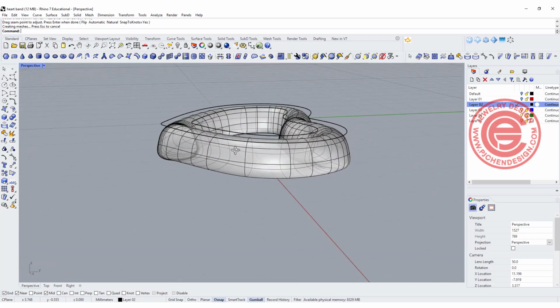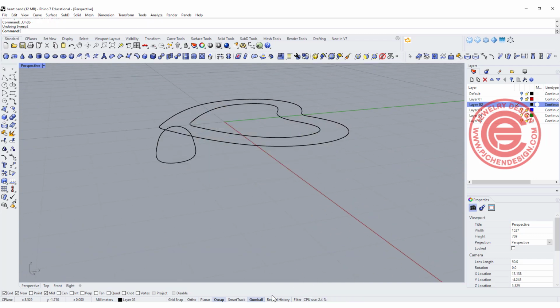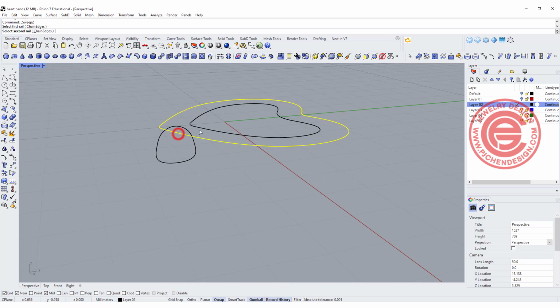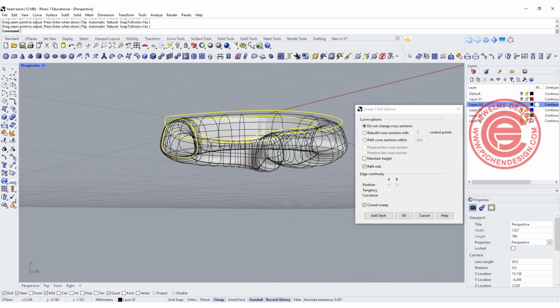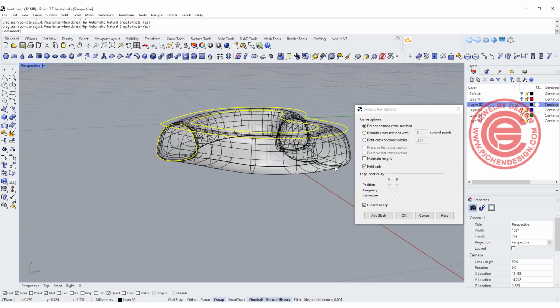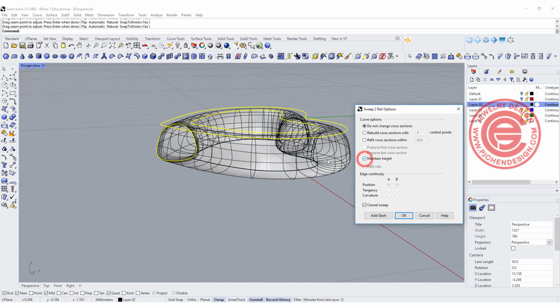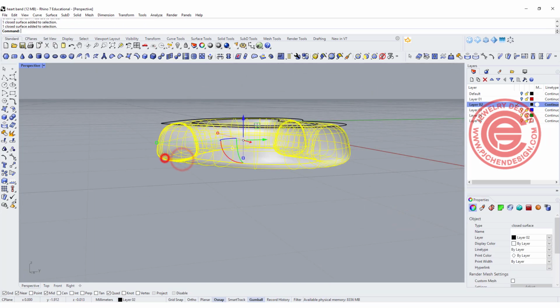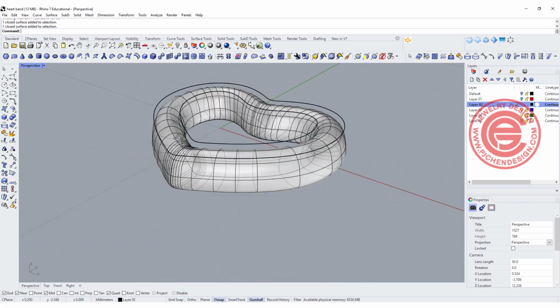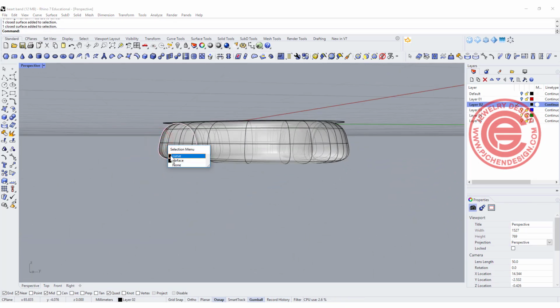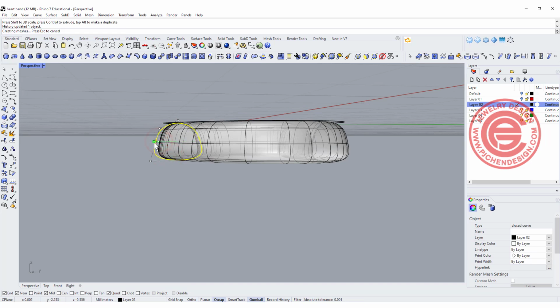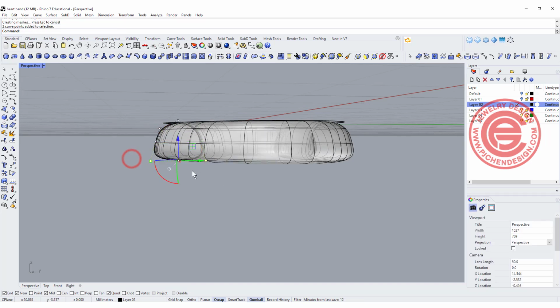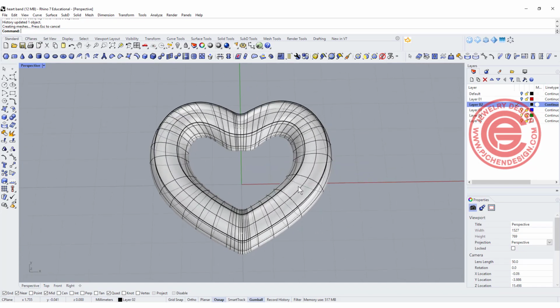Again, I would like to have a bottom that's a little bit wider, so I'm going to turn on record history and use a sweep 2 one more time. Rail 1, rail 2, cross section. And look at the bottom, that's a little bit bumpy there, so I want to make sure I maintain the height so it's not as bumpy, and then click OK. Now, if I feel like this is too fat or too skinny, I can always, using my curve, select the bottom, make them wider or something like that to change the shape of that.